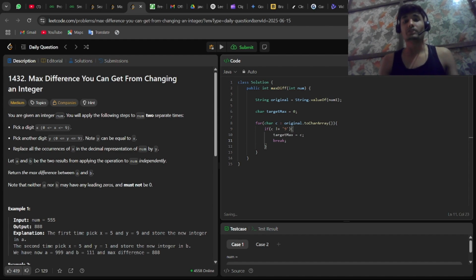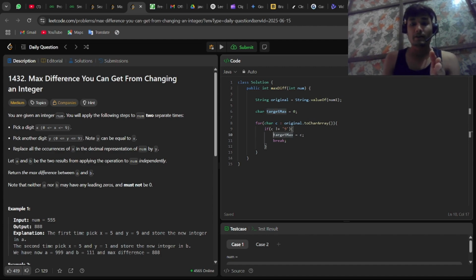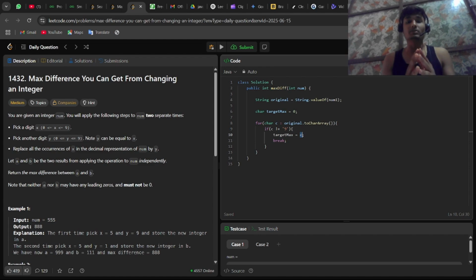So here what we are doing, we are iterating our original string. First we are converting our original string into a character array. Then we will store the characters one by one into this character variable. If c is not equal to 9, then we will update targetMax with the digit stored in this c, because we have to find the maximum number.